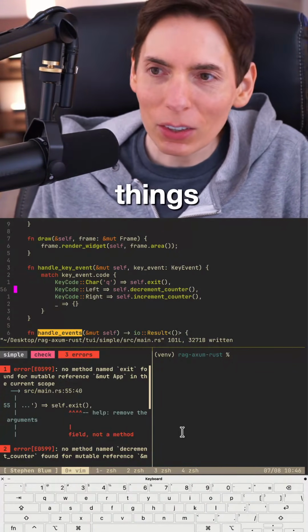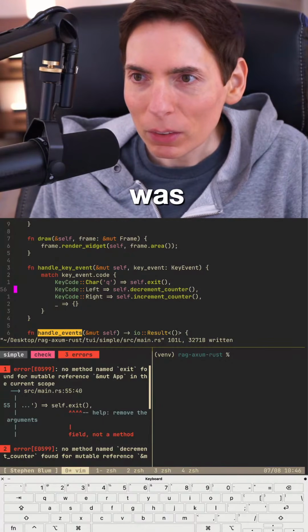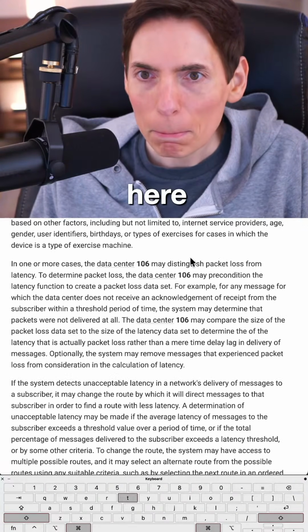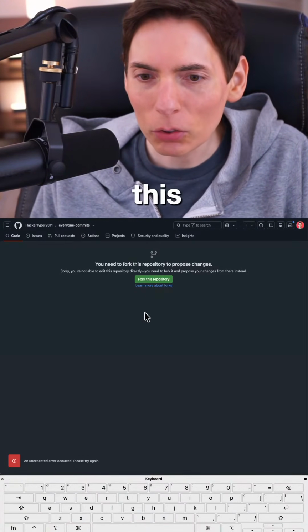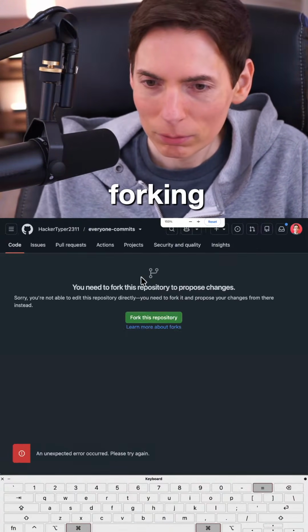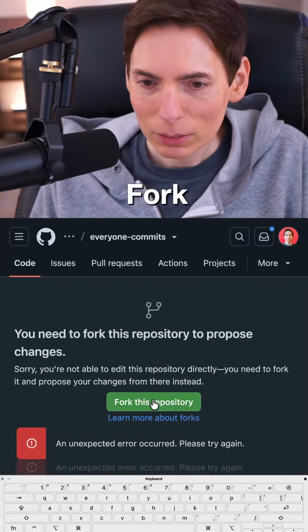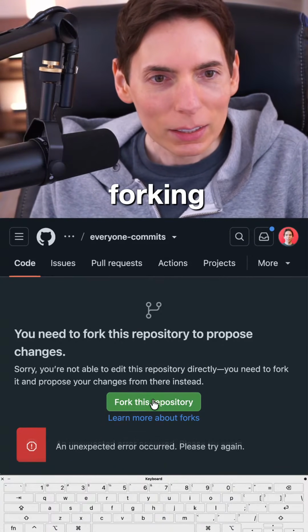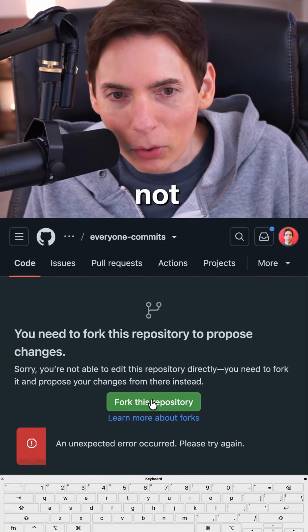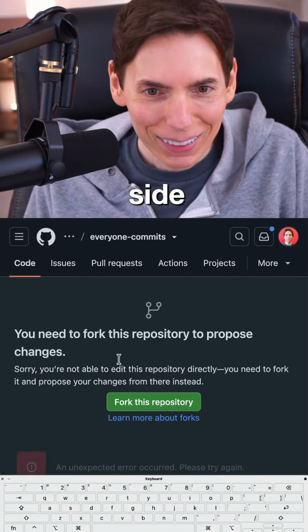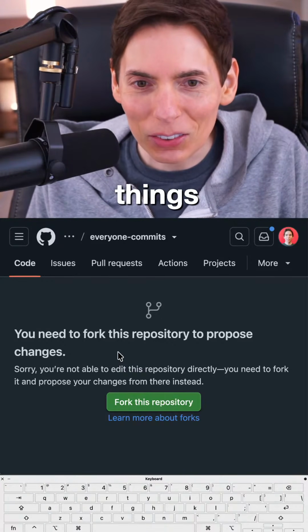Remove the arguments. Wait, hold on a second. GitHub doing strange things. Quick fix it was. Check this out. Did I put this up here somewhere? Let me see here. I'm trying to fork this repository. It's not forking. It won't fork. GitHub, please fork. You guys, it's not forking. GitHub's doing strange things, you guys.